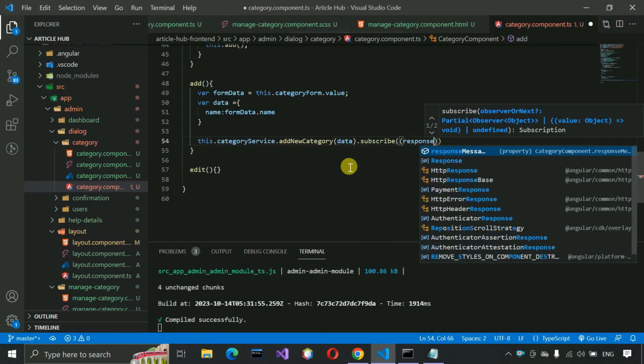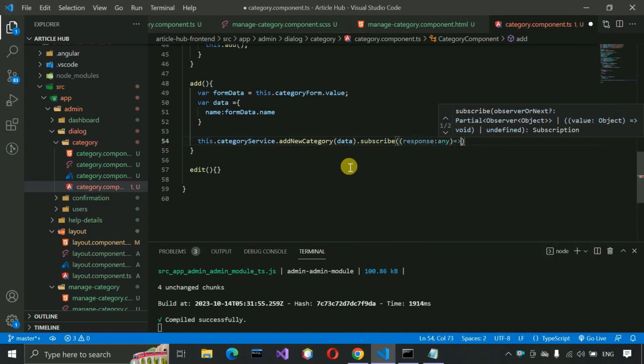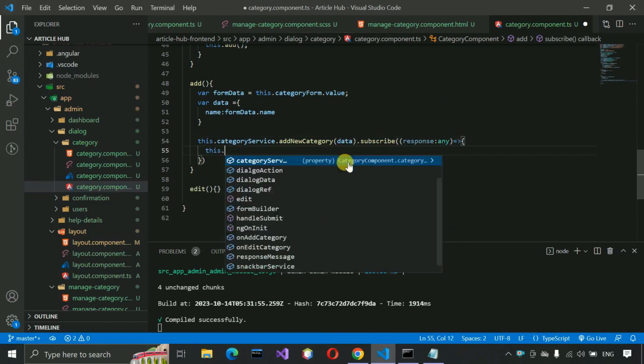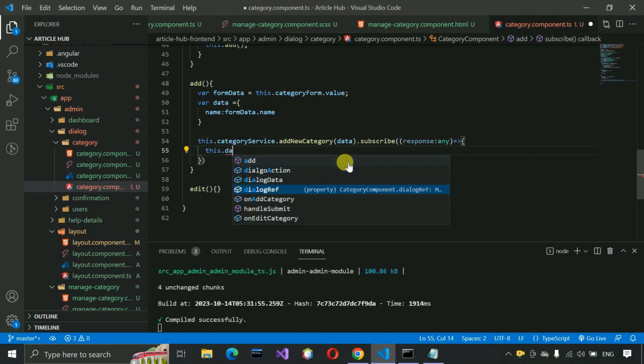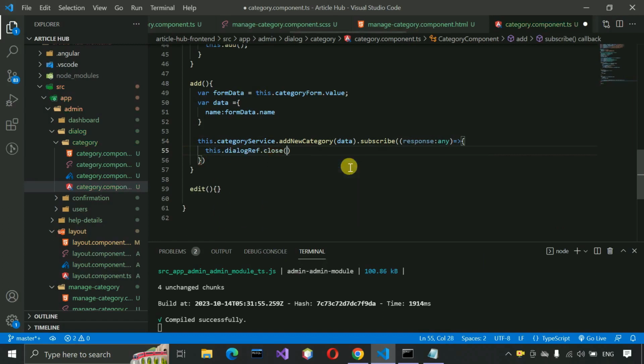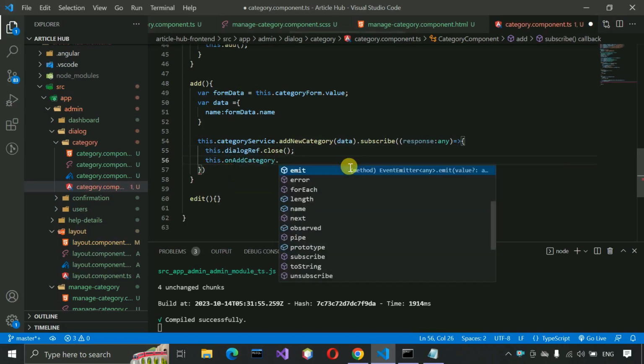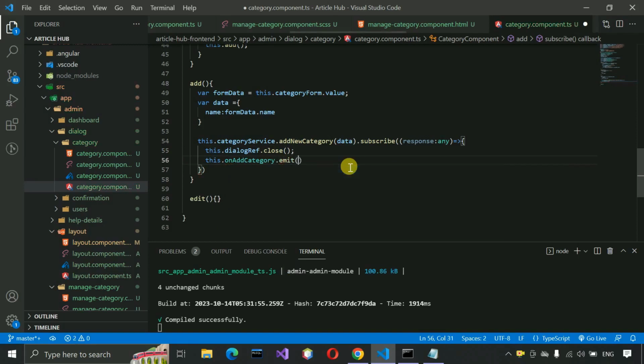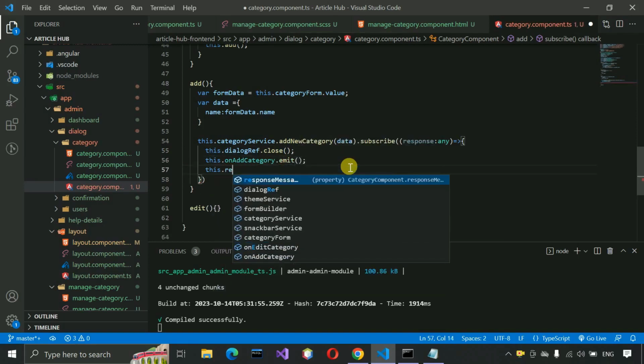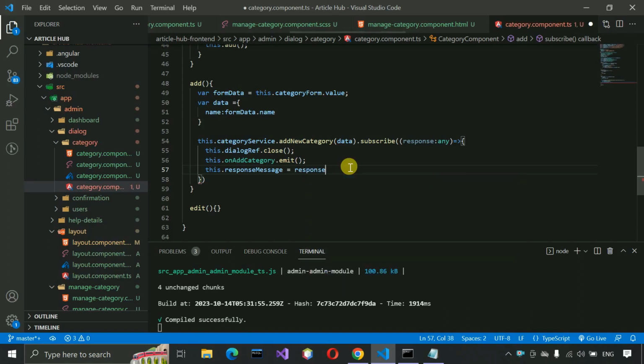Response of any type, and here this.dialogReference, we are accessing it to close the dialog, and this.onAddCategory, we need to add the category and emit it. And this.responseMessage is whatever we get in the API, so response.message, and this.snackBarService opens the snack bar with this.responseMessage.